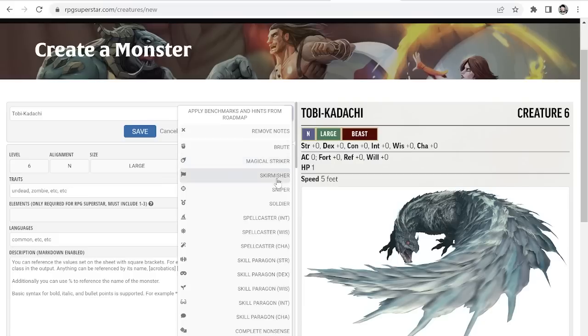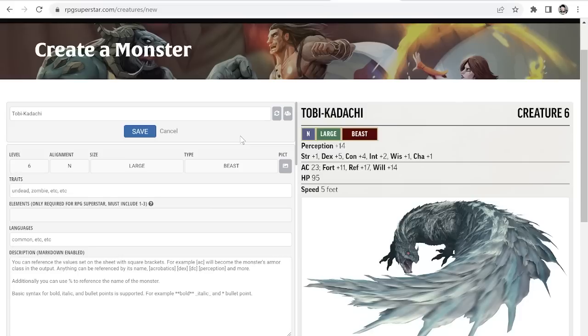We're also going to go ahead and use the Skirmisher roadmap because Toby is very much a fast-paced, whittle-you-down kind of monster. Typically, it's not going to hit you with one massive strike to try to kill you in one hit. Rather, it's going to dart around, it's going to use some projectiles, it's a very tactical fighter. Also, it has the power of electricity, which we are going to add as a trait.